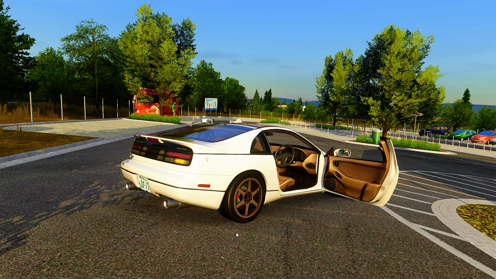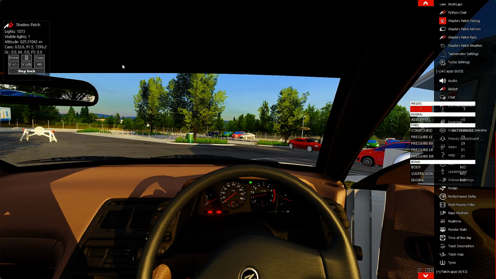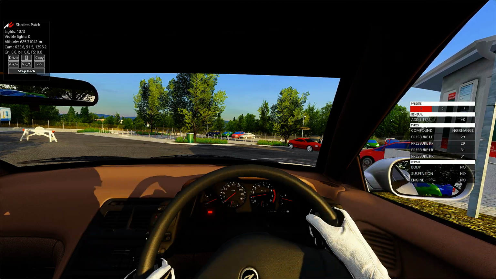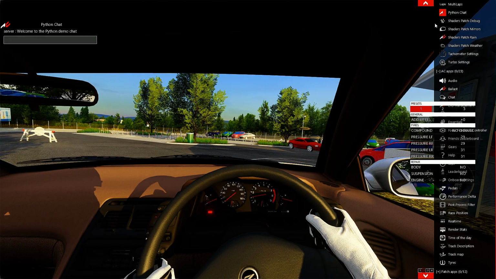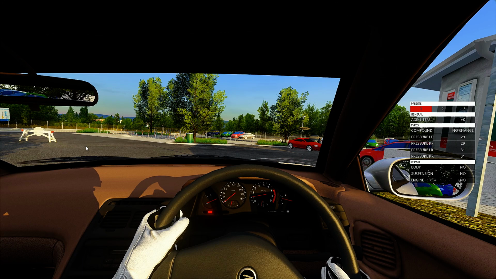So first of all, let's say that we are in the car, and everything should be like normal, how you actually load it into Assetto Corsa. So that's how you get loaded into Assetto Corsa, with the driver, and you're inside the car.